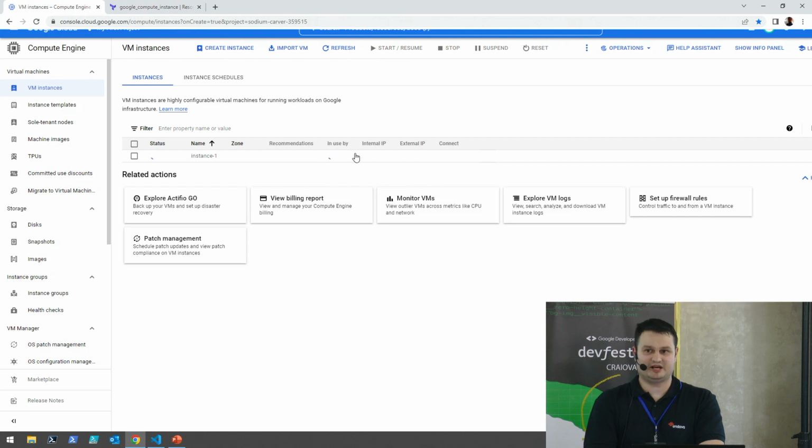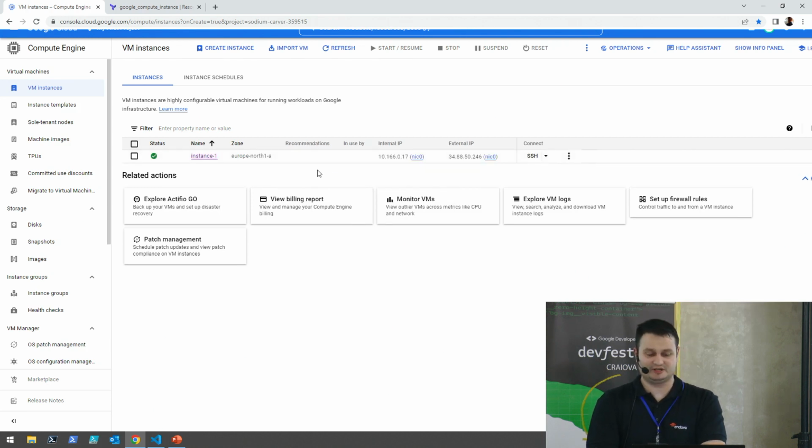And for the cost diminishing, we need to remove this instance. You can imagine now that by using the console, it will take us a lot more time. So let's see how we can use Terraform to aid us in our quest.